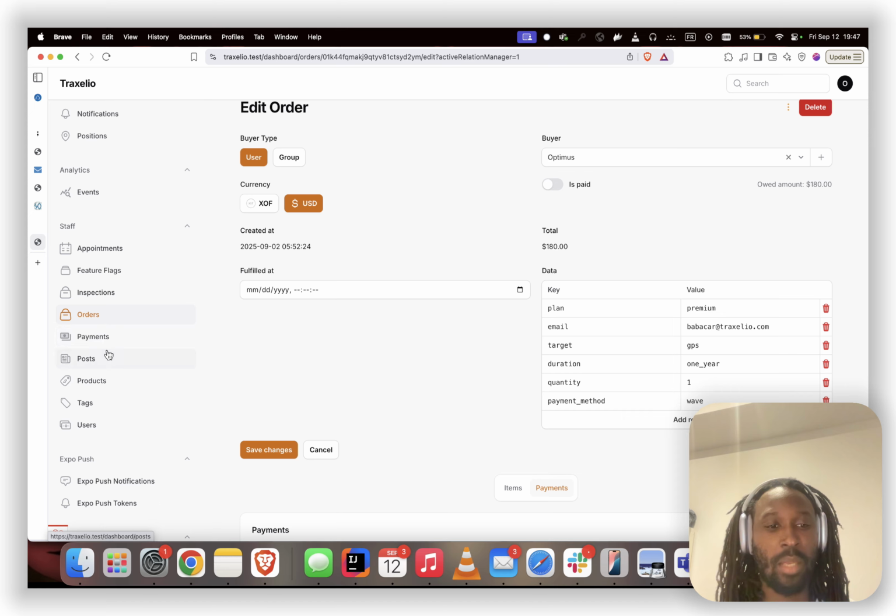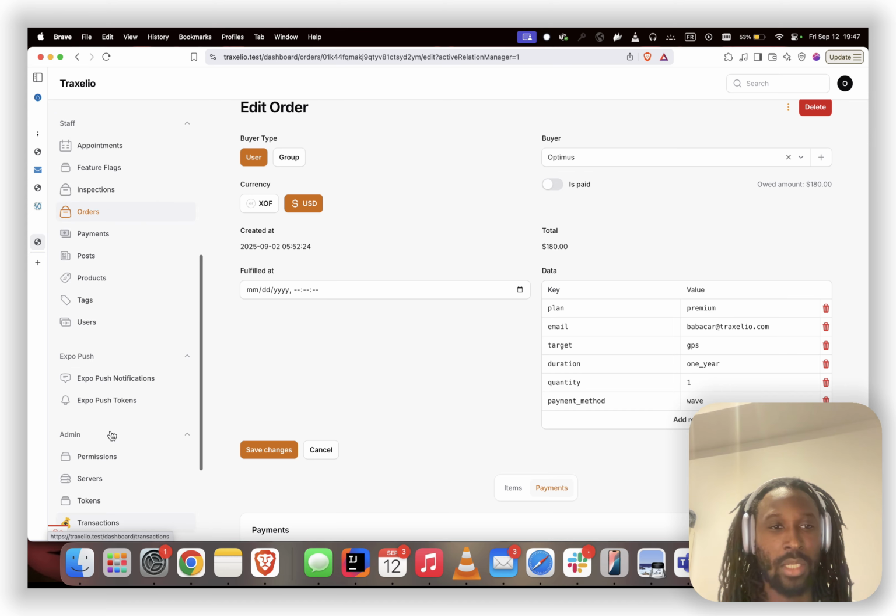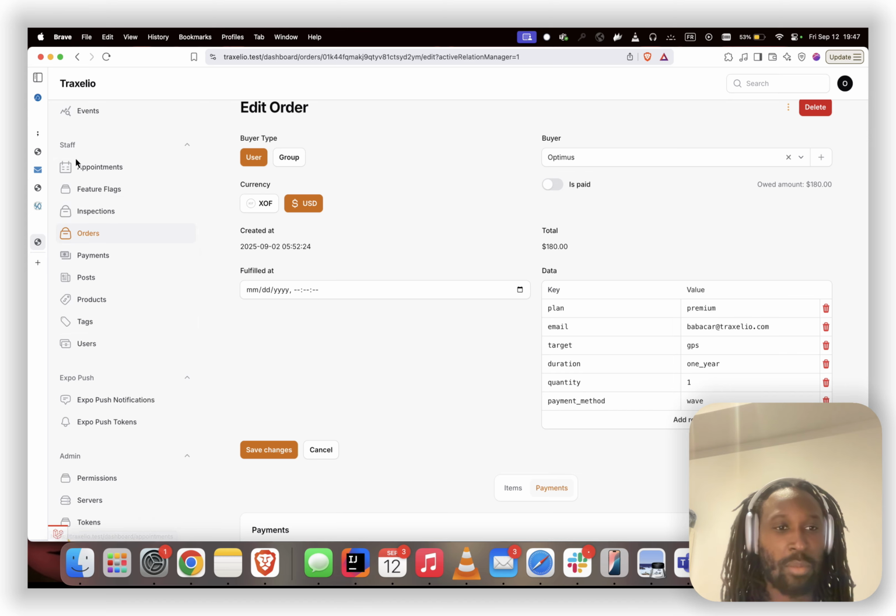So it's mainly three things for me. It's orders, payment, and transaction all the way down. The separation you're seeing between staff and admin, we can leave it for something else. But long story short, it's so that if ever I'm having support helping, it's going to be that way. So we're going to start with orders.